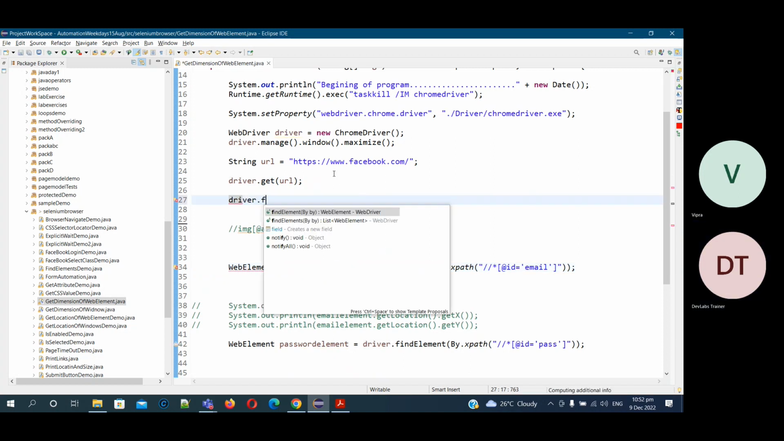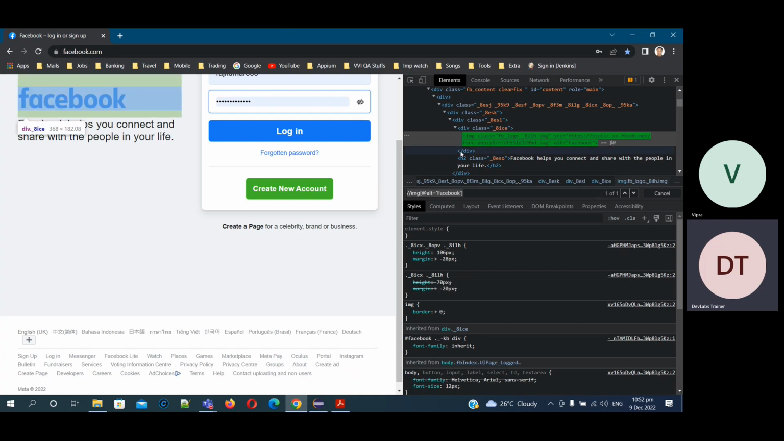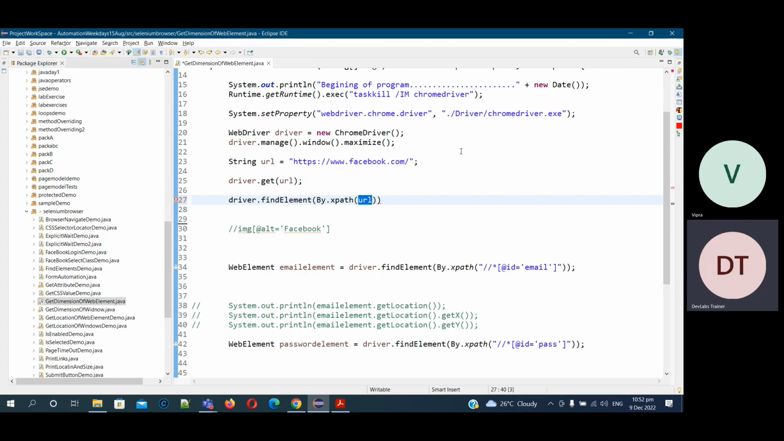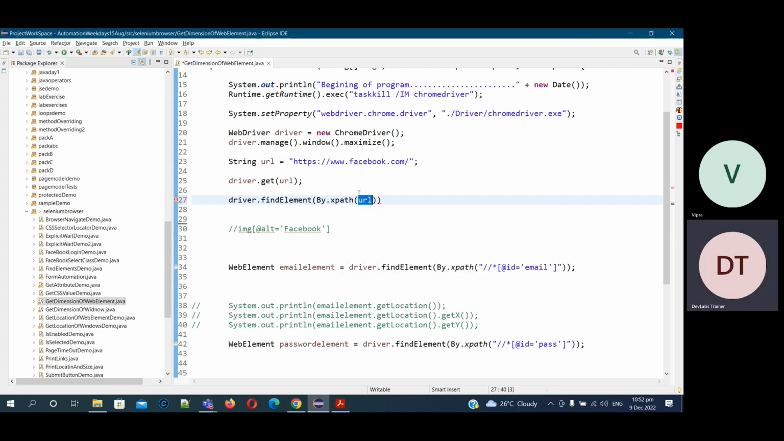driver.findElement and By.xpath. And what am I taking? XPath is called the XML path. So based on the HTML structure, it tries to identify the web element. And then it is saying to pass the locator on what basis you want to find. So double quotes, and you paste it inside the double quotes.